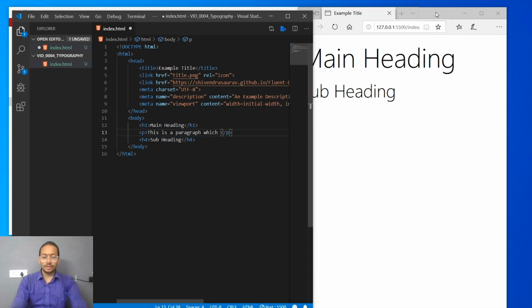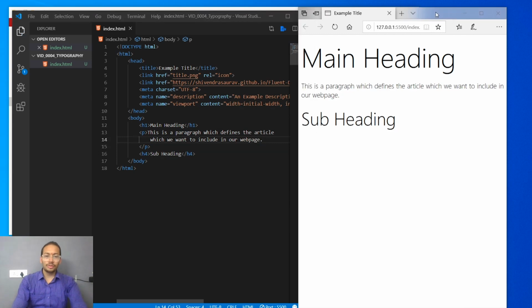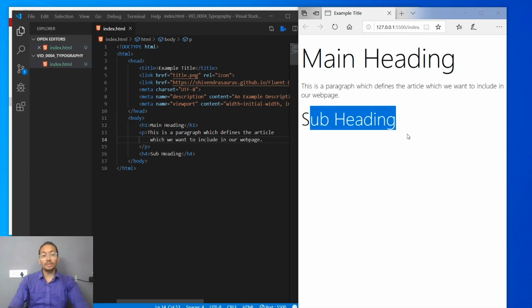which defines the article which we want to include in our web page. Okay, so now you can see that it's coming in as a paragraph. So you have your main heading, then you have your introductory paragraph, and then you have subheading.